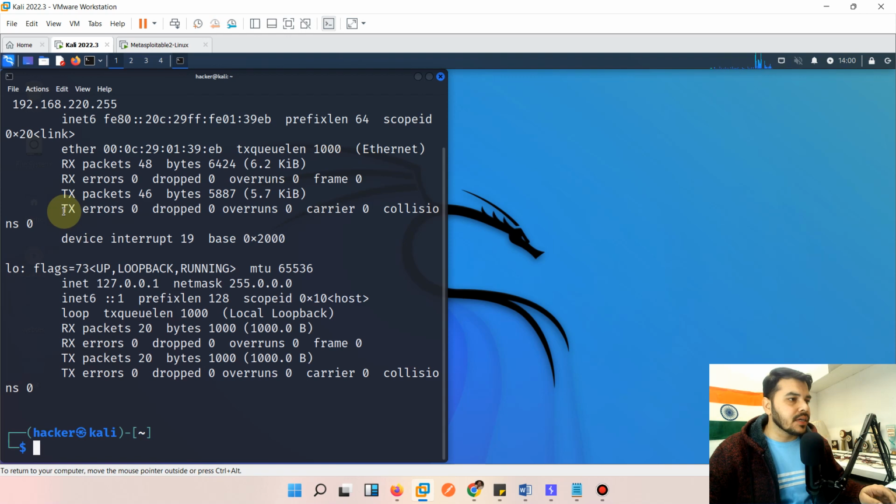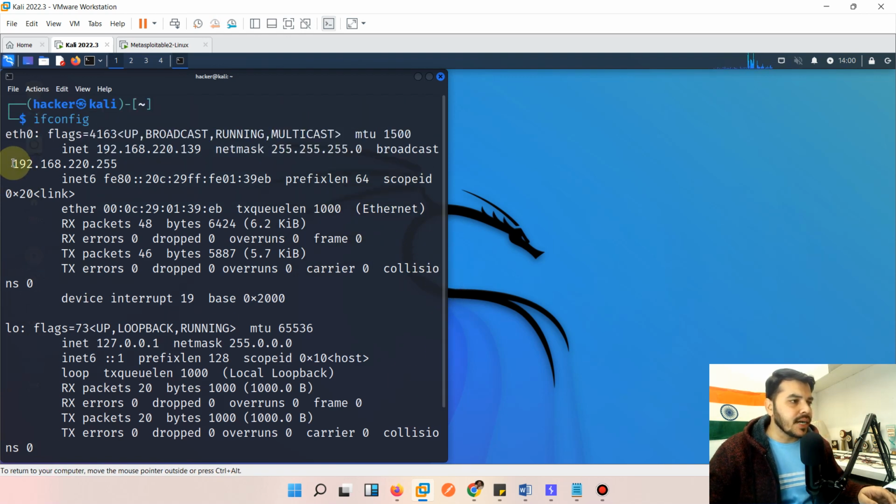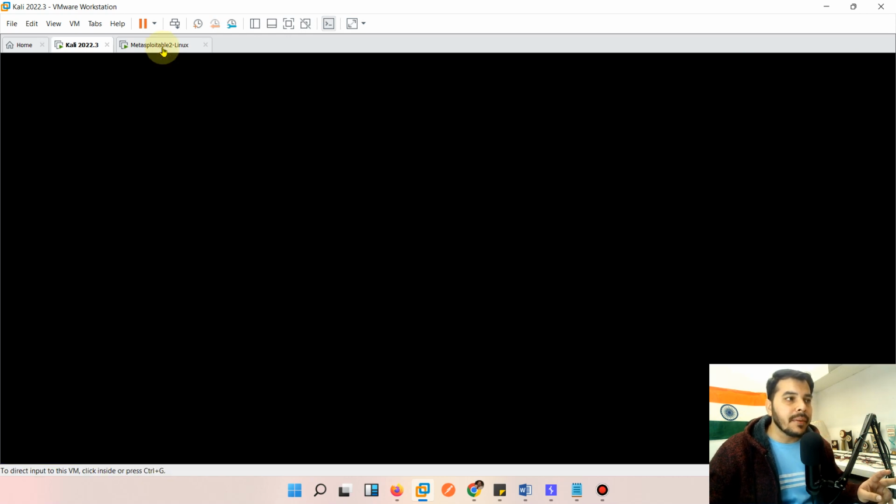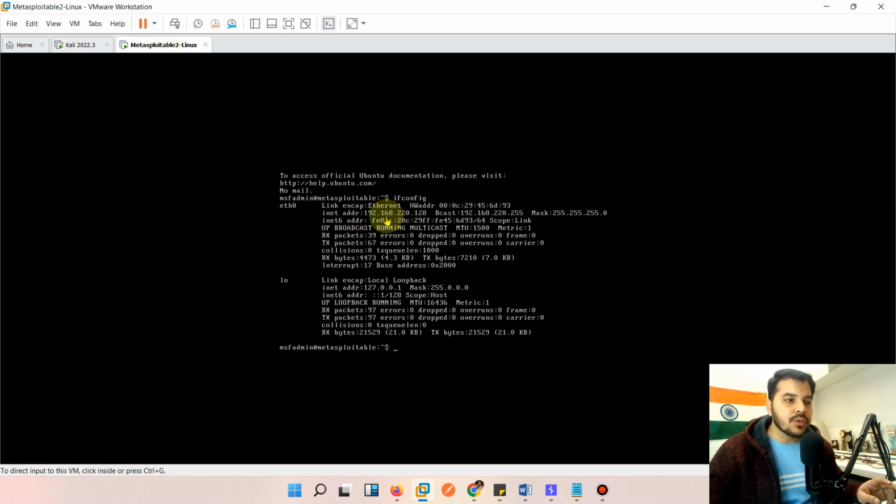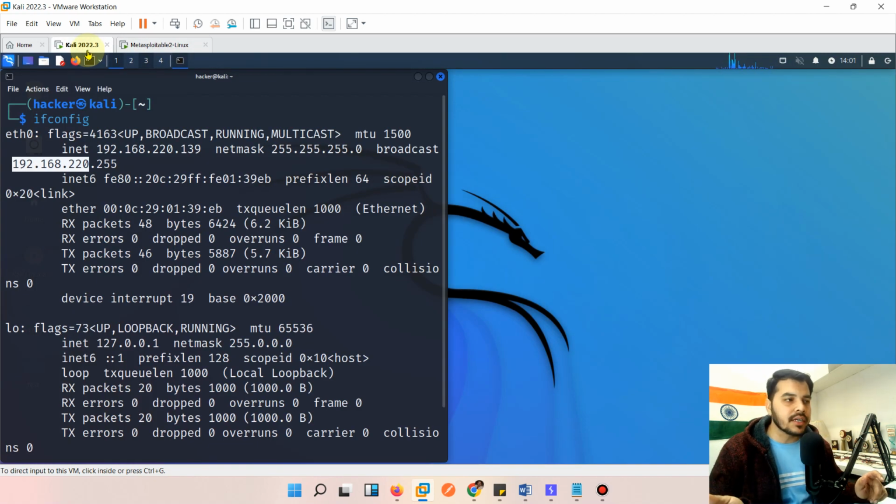ifconfig. When I type ifconfig, on the top you can see 192.168.220, which should be similar to the Metasploitable 2 address, 192.168.220.128. The last octet can be different. Right now you can see 192.168.220.139 is my Kali Linux IP address. So in this way you can check.